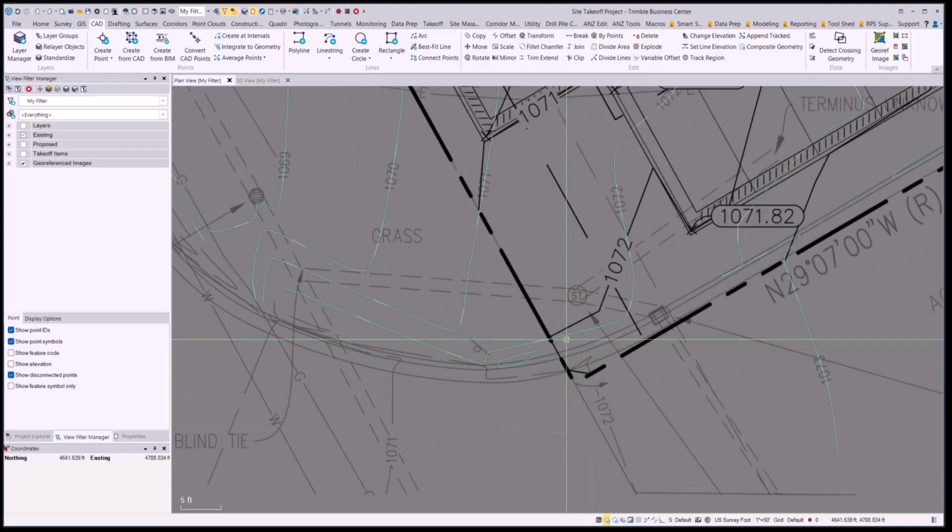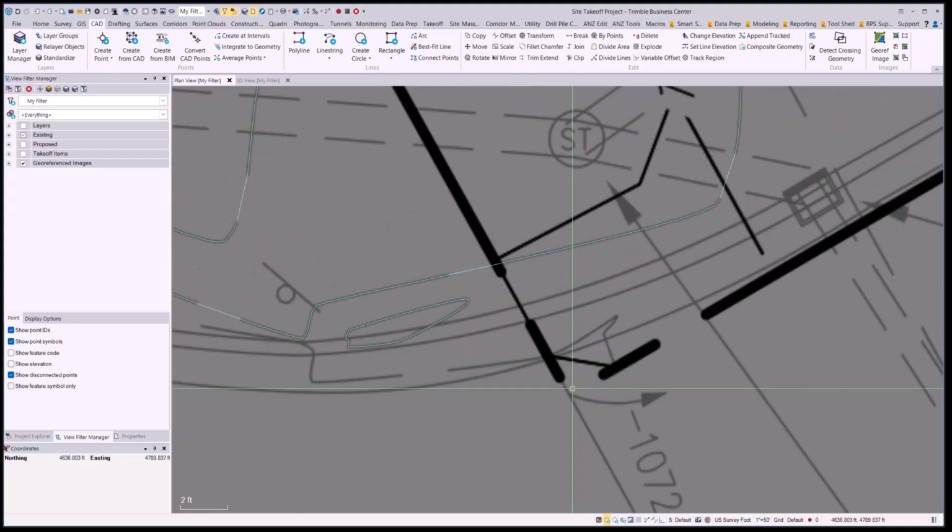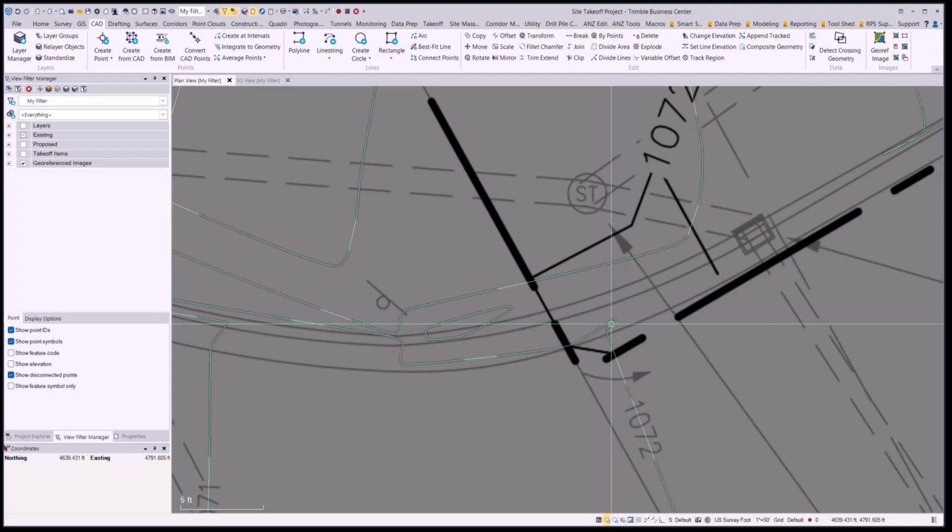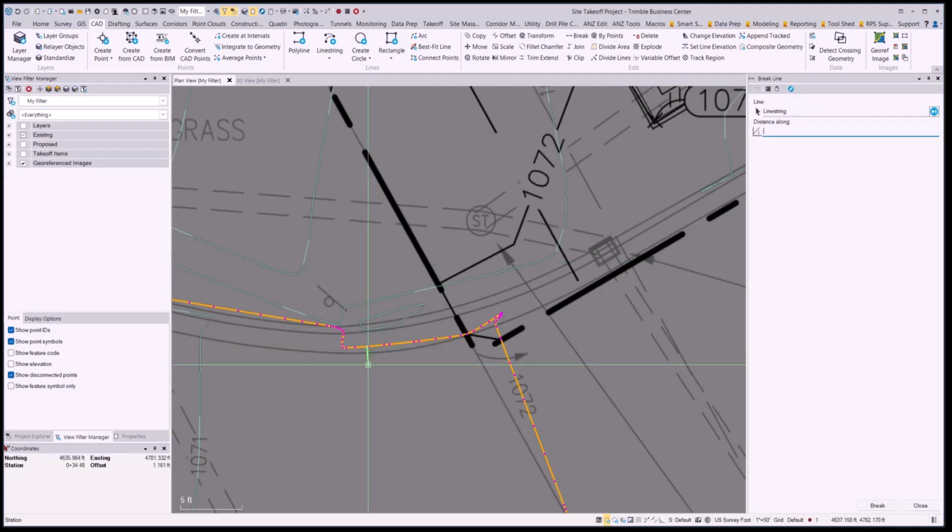Okay, we do have some proposed down here, no grade. Probably should not have deleted that one. Let me undo. Again, I don't want to remove something that's inside my working area, so I'm going to break that back here.